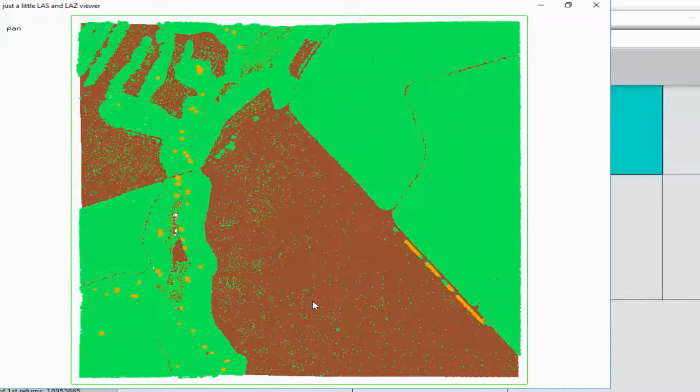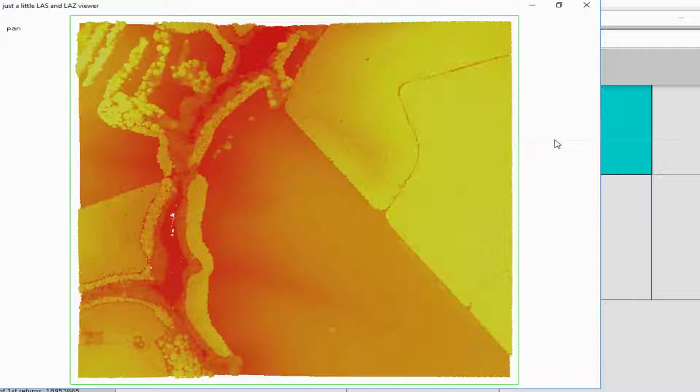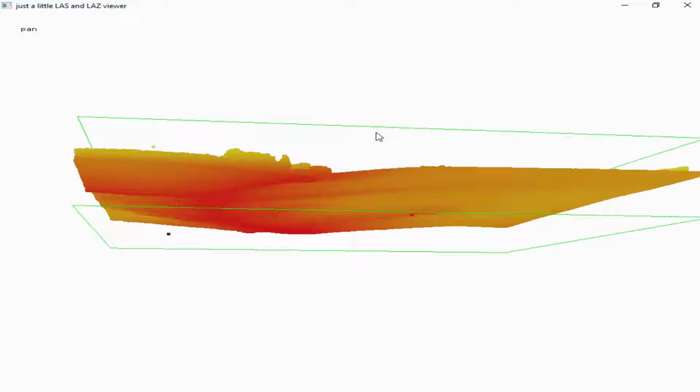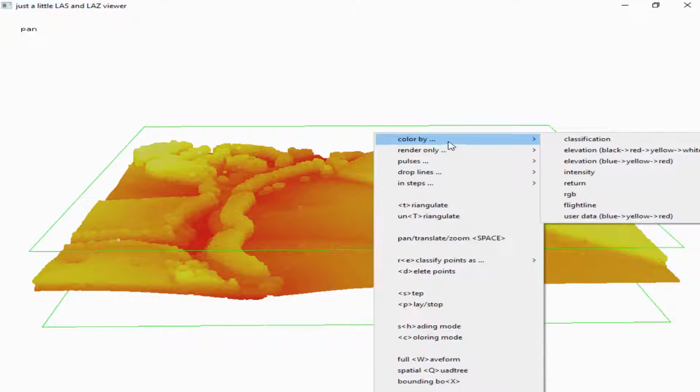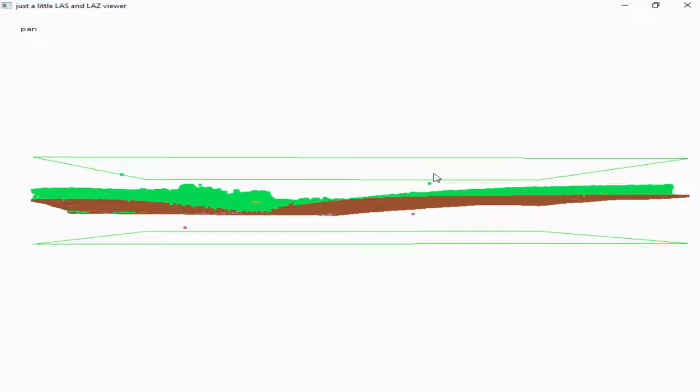Color by elevation. Okay, that looks nice. But if I press plus, plus, plus, plus, plus now, I instantly see some outliers. Now let's go back to the classification. Color by classification. And well, the low outliers were classified as noise. So I'm hovering over the point, and it was classified as noise. But the high elevation ones, these ones, were not.